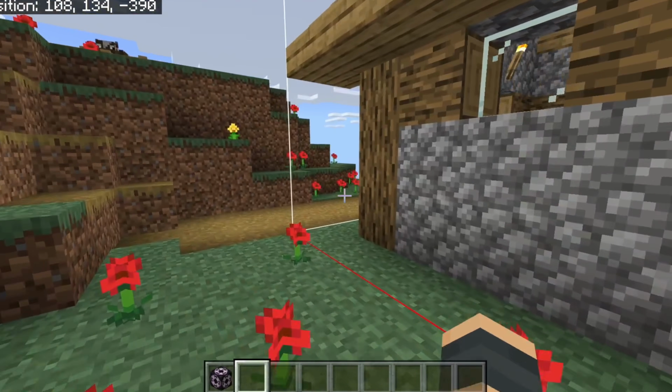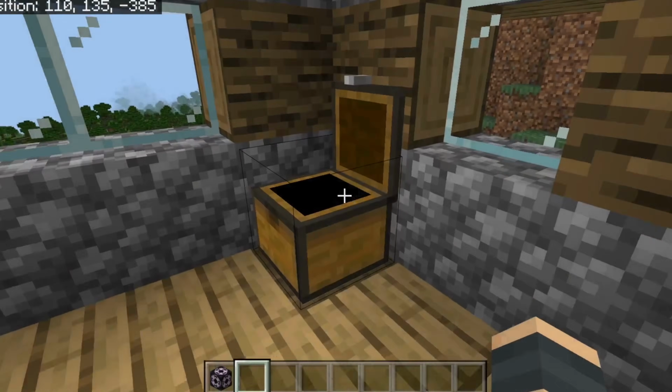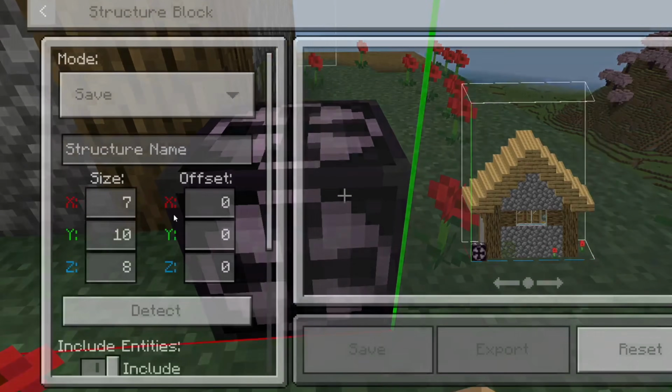And yeah, we can just go ahead and check it one more time outside of using the structure block. We can check the inside, and you can see there's stuff in the chest. It's going to copy everything. It's going to copy whatever is in the chest, everything inside that box.